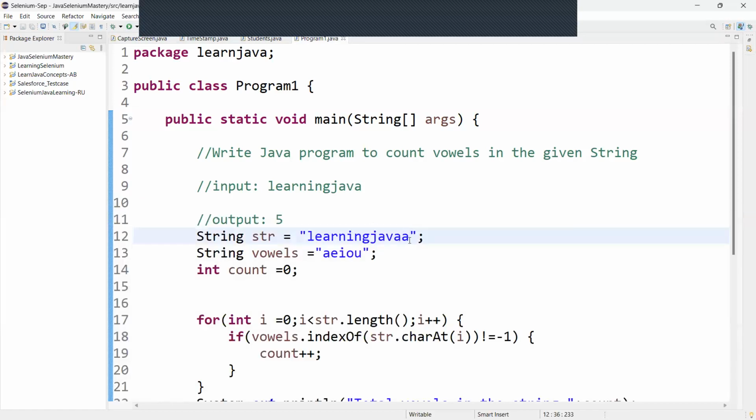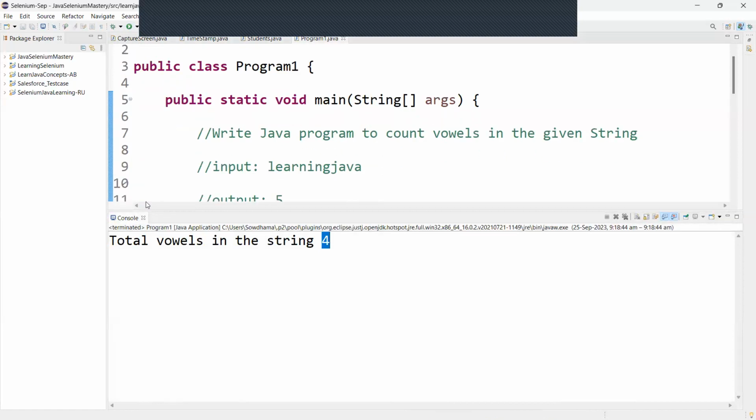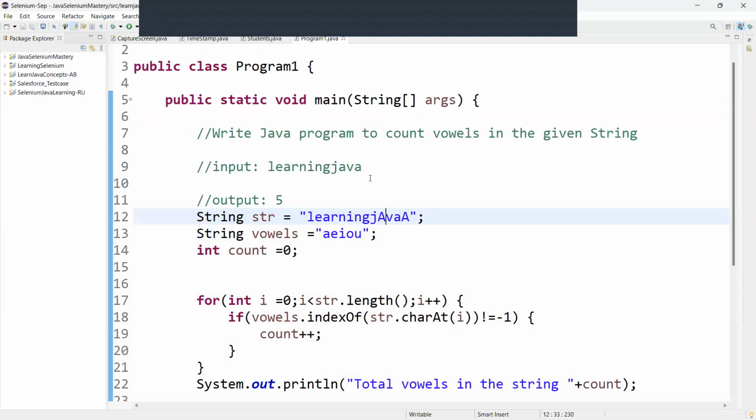But suppose here I added an A in uppercase, right? This A is also uppercase. If I try to add it this way, what happened? It's not going to count. It's returning only 4. Why? Because Java is case sensitive, right? So if you want to count both lowercase and uppercase, we need to add here also A, E, I, O, U in uppercase as well. We need to add lowercase and uppercase as well.